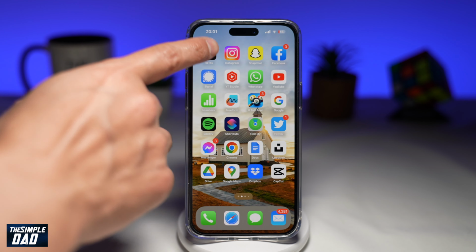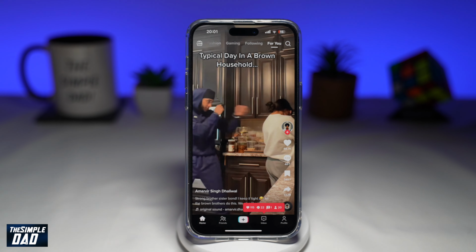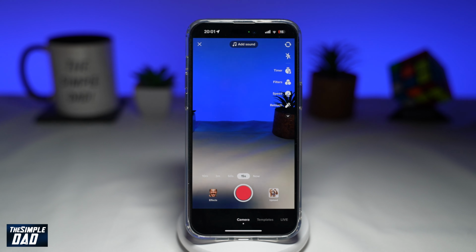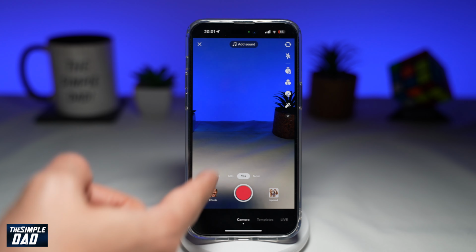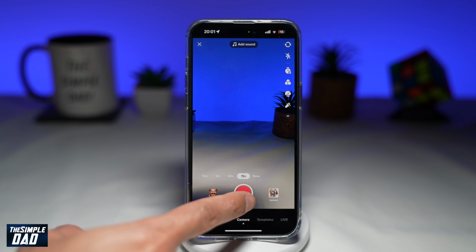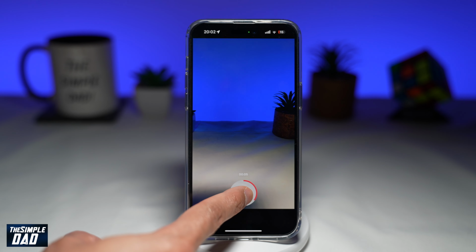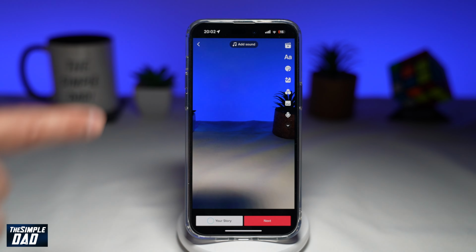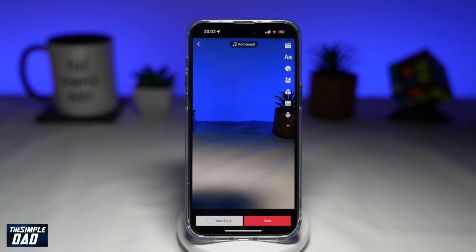So first you want to go ahead and open up TikTok. Next you want to tap on the plus sign here to post a TikTok video. Now here you want to go ahead and post a 15 seconds or a 60 seconds video. Now tap on the tick here at the bottom right. This will now take you into the editing screen of TikTok.